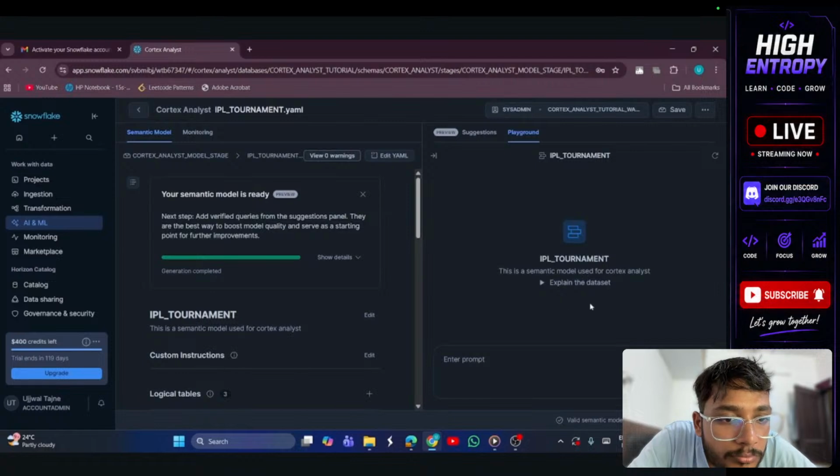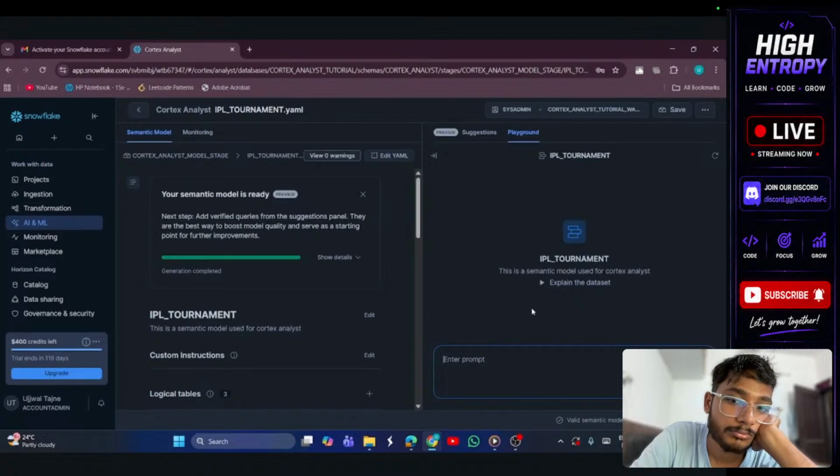IPL tournament. This is the semantic model used for Cortex analyst, which is a description. Okay. Now this is your own ChatGPT, which is built on top of the 3 tables which we have created. So it can be a particular use case as well. You may have some different tables, and you will get this user interface when all the steps execute in the correct manner. Then you can interact and give your prompts. Then ideally your model should respond with the correct answer.